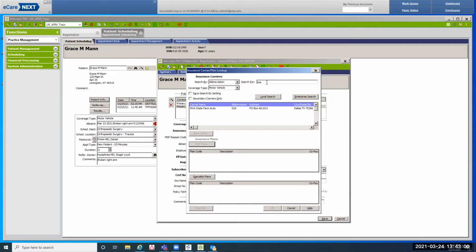Now, real quick, you guys stay right there. I want to show you what happens if I change this back to medical. Let's say I forgot to put that in there and I put this code in. I didn't get any records, did I? Because motor vehicle is not entered in here under medical. You have to make sure you have the correct coverage type.